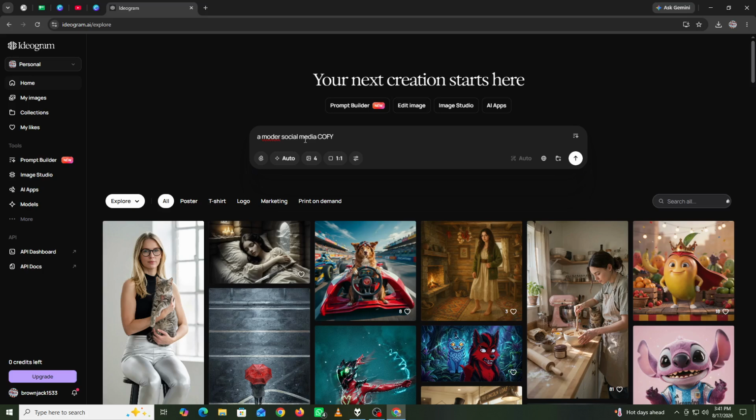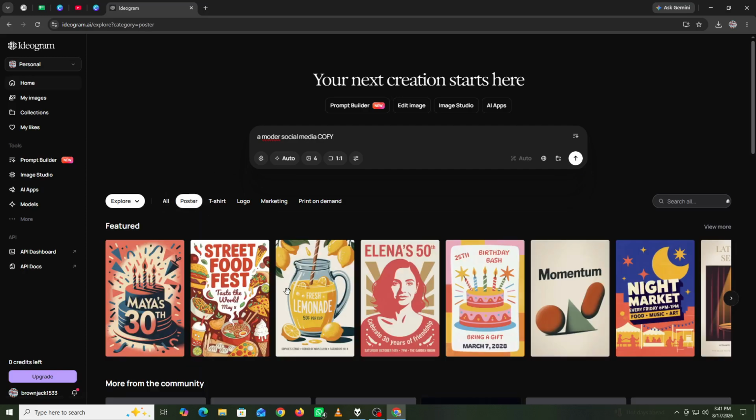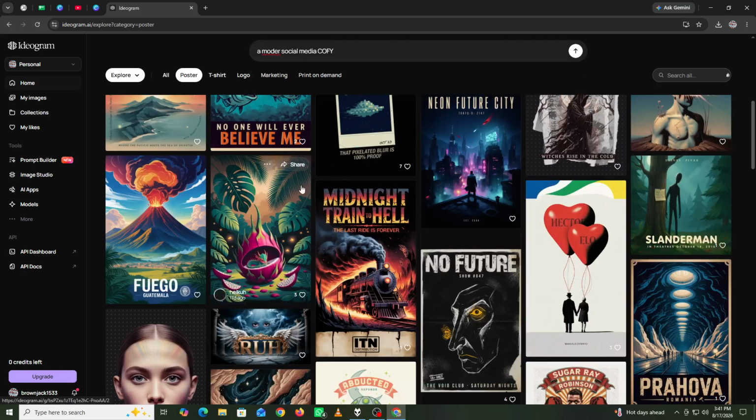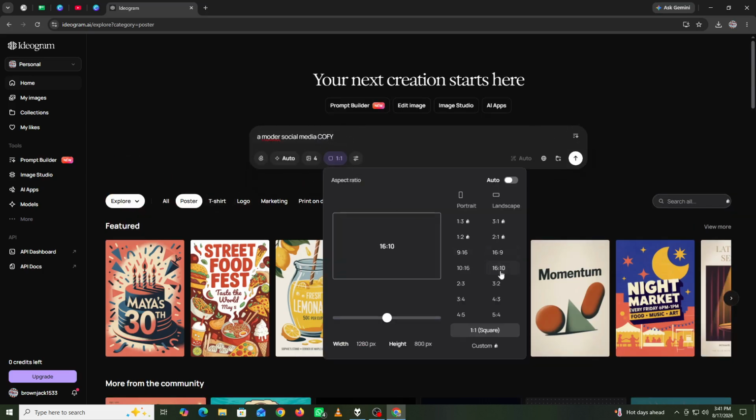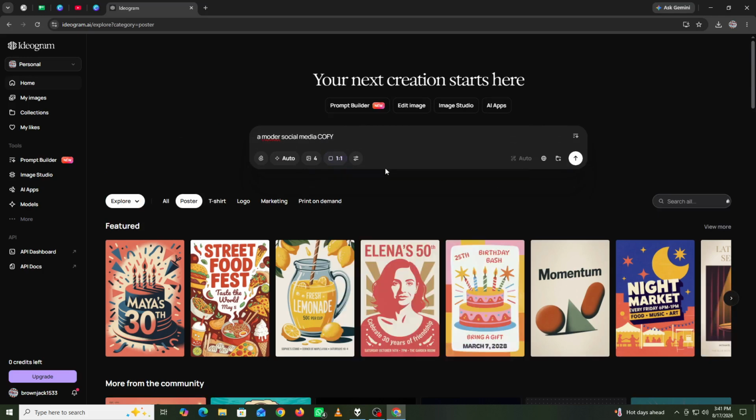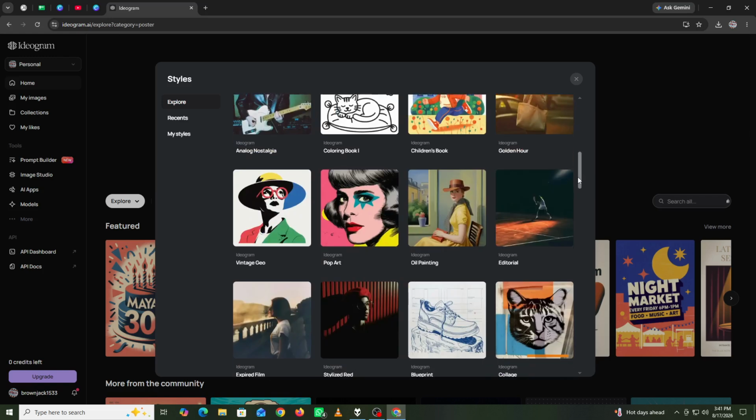If your design needs additional text, include the exact wording in your prompt and explain how you want it arranged. Next, choose an aspect ratio that matches your target platform. Depending on the current Ideogram AI interface, you may also be able to select different models, styles, and other generation settings. Once your settings are ready, generate several variations.